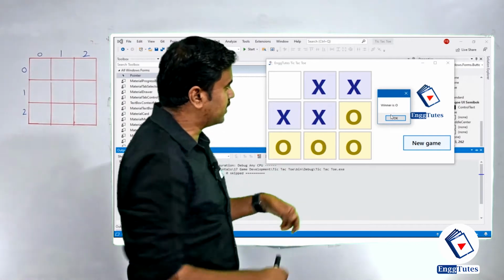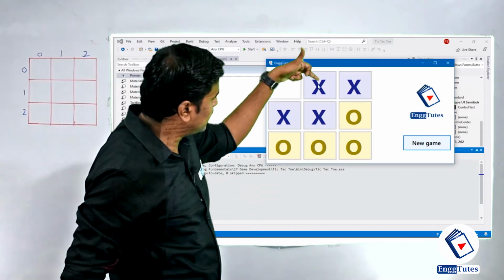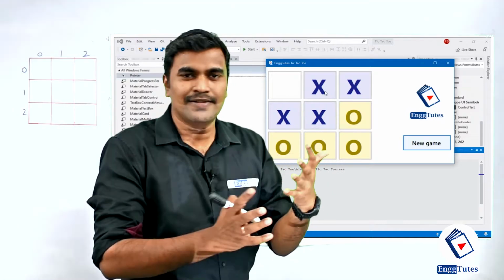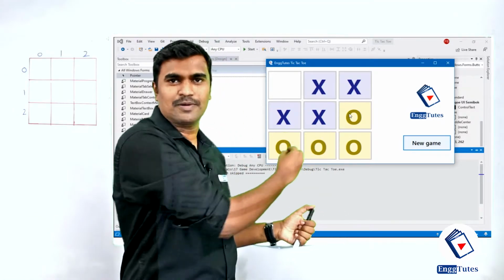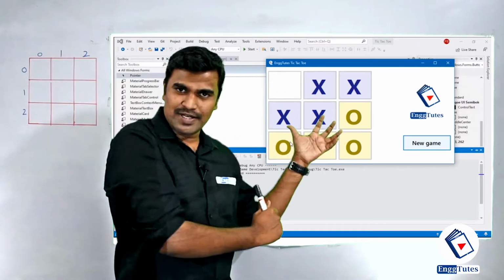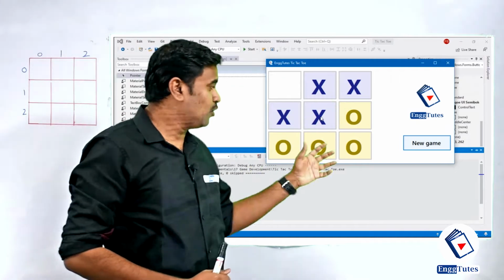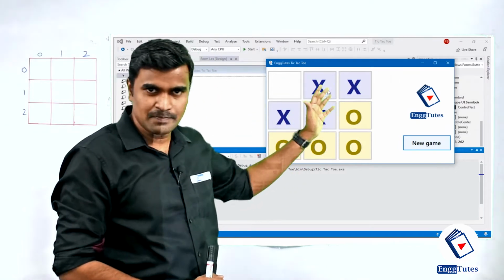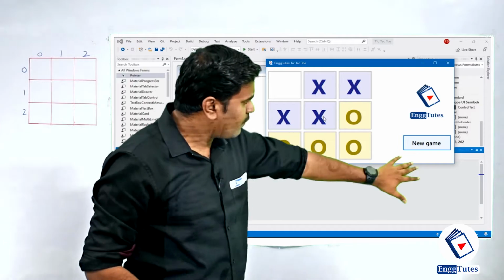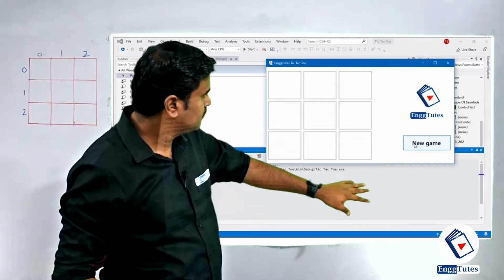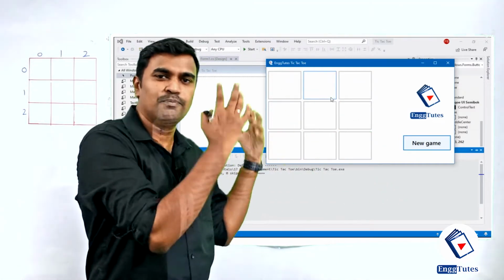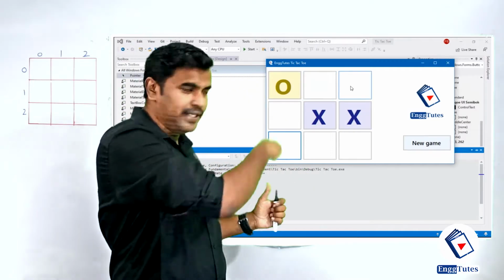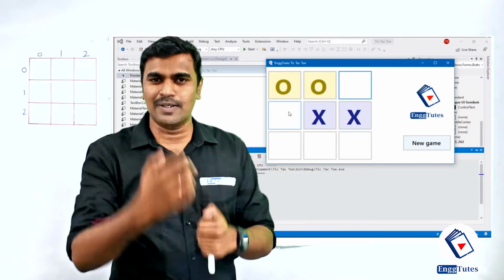Now I don't want to select over here. Let me change this particular thing. But it's not allowed. Once you have played, you cannot change this button. So this is one functionality: once a value is played, you should not be able to change it. Next thing, when I click on new game, everything is reset, and now we both are ready to play it again.